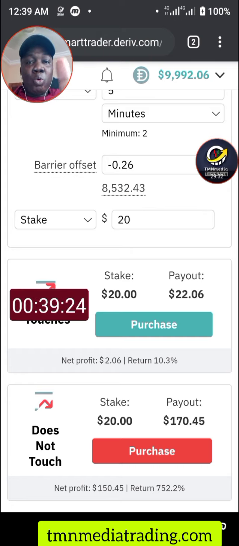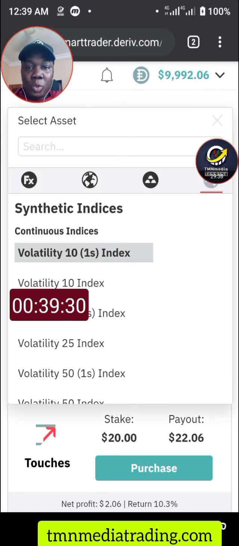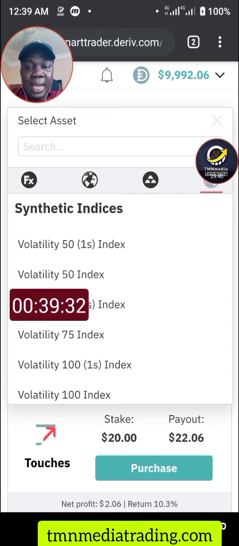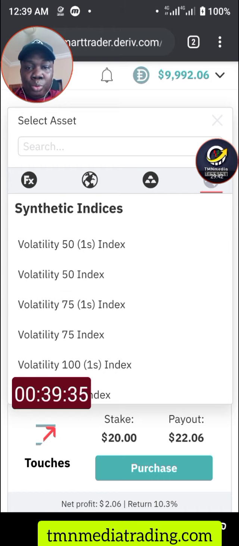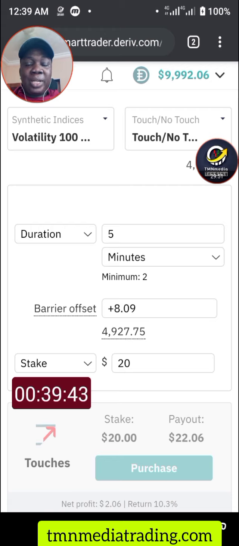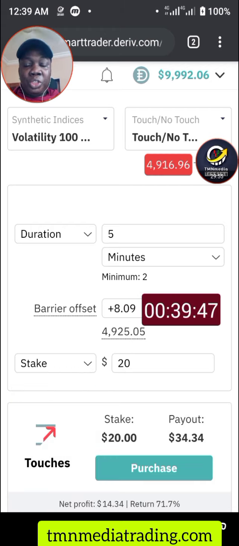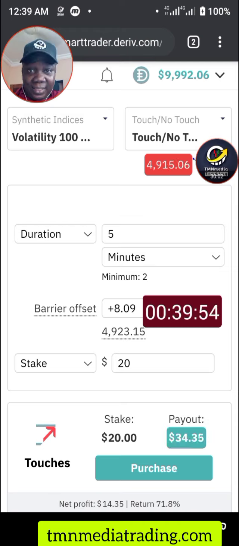So I'm going to give you one last example. Let's pick another index, for instance, a random one. Let's do 100x. I've clicked on 100x. Now you can see by default we have plus 8.09. That's the value. Just divide whatever value you have there by 6.